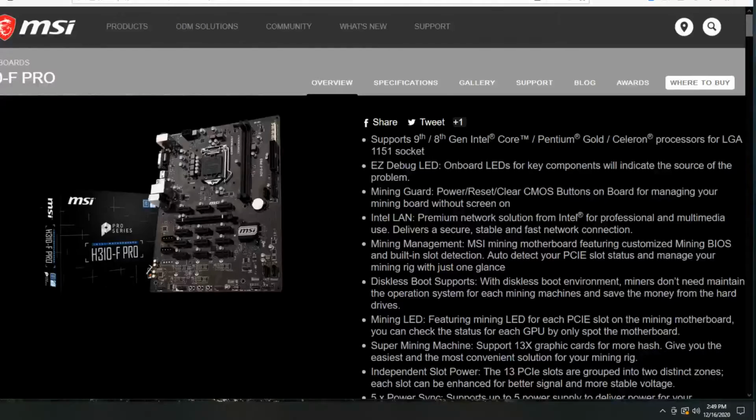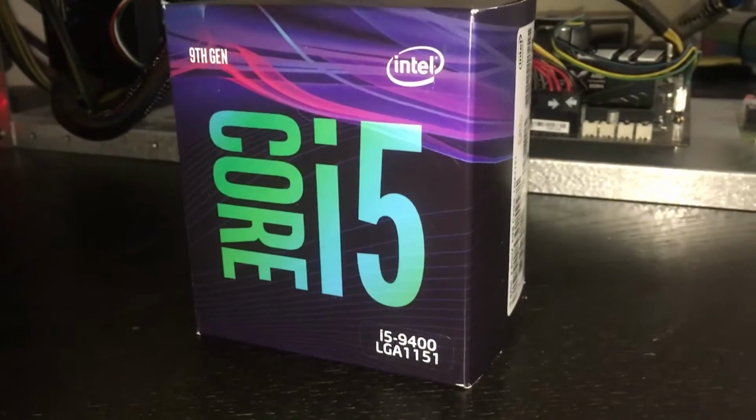And so I go to MSI's website and I pull up our motherboard's webpage, and I see that it supports 9th and 8th gen Intel Core CPUs. And it got me thinking, what was the CPU that the guy sold me in this combo? And good thing he had the box, and I look at it, and it's the i5-9400. This is a 9th gen CPU.